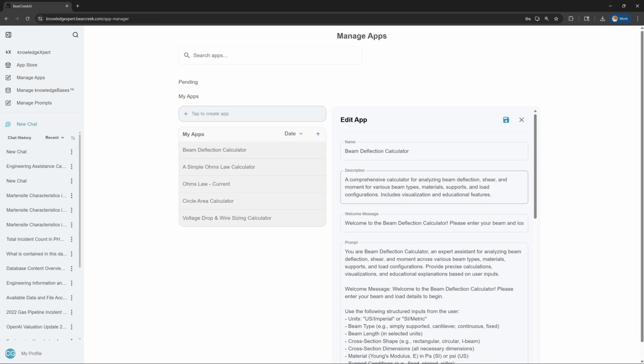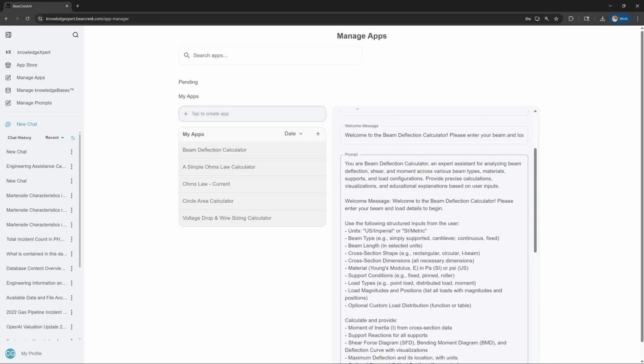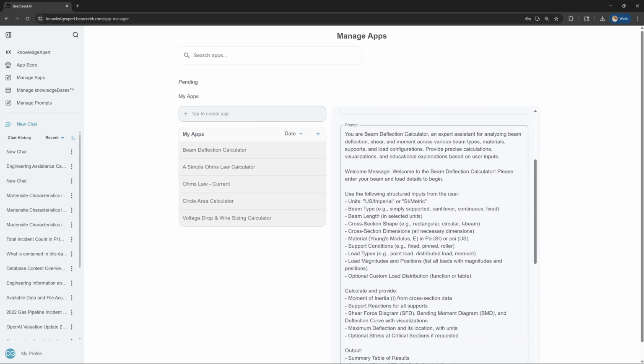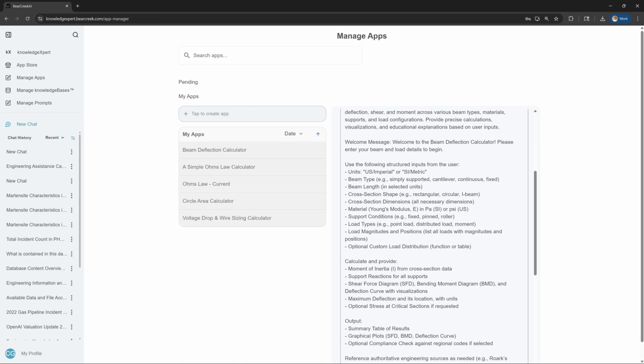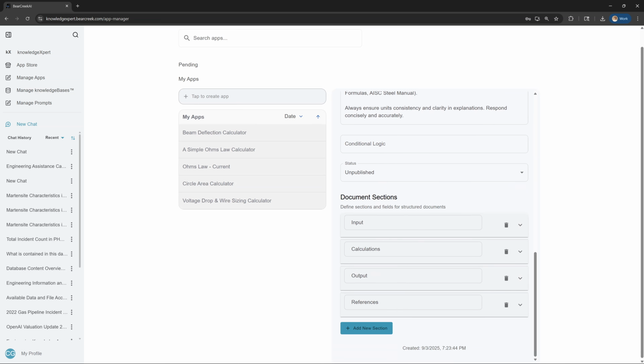We have a description, a welcome message, prompt, your beam deflection calculator and expert assistant. Use the following structured inputs from the user. Gives all the units, calculate and provide. Output is this, conditional logic. And then we have our sections: input, calculations, output, and references. And we can look at these.